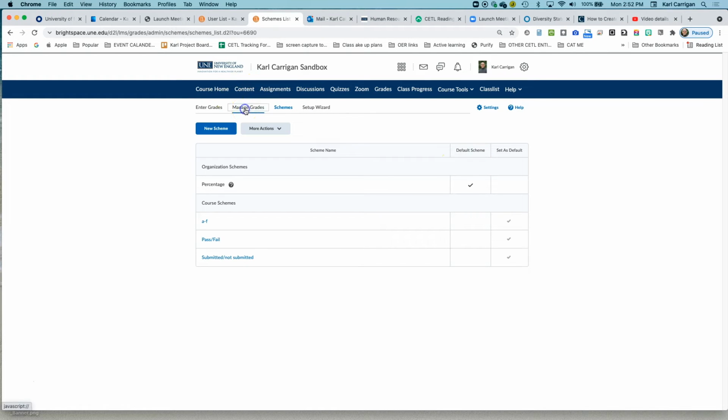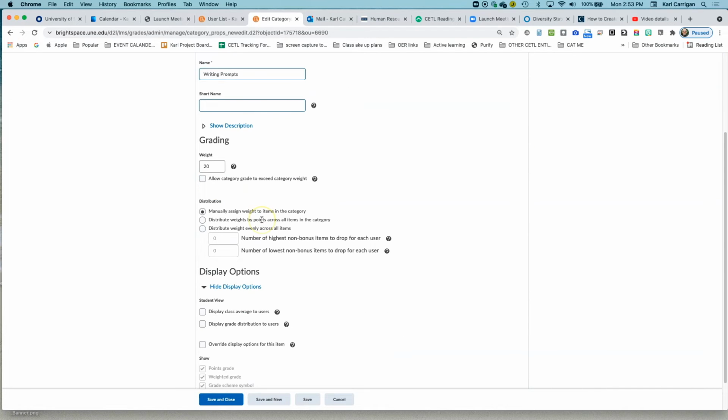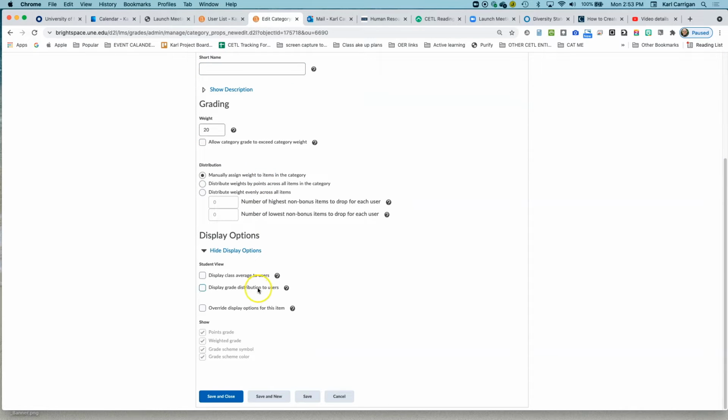If you go to Manage Grades, first we'll look at our options within a category. So if we go to this writing prompt screen and click Edit and scroll down, as far as showing what's available, the only option you would have by clicking Override Display Options and changing the student view would be to remove the scheme entirely or to show it.